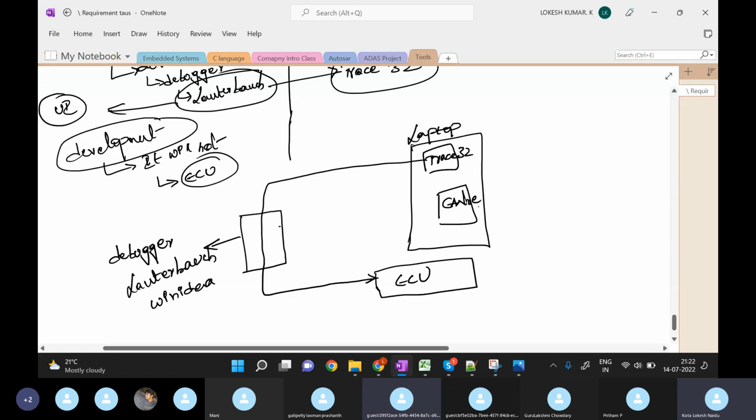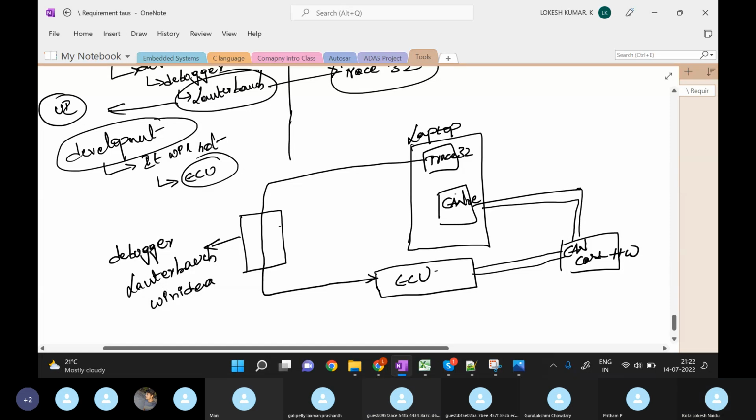Similarly, CANoe is the application. You can see what CAN messages are getting transmitted from this ECU and received by this ECU. But you cannot see them by looking at the hardware, so you should have one simulation tool, which is CANoe. For this CANoe we also have the CAN case hardware, which we have seen just now. This will get connected with USB ports. Are you guys able to understand it?